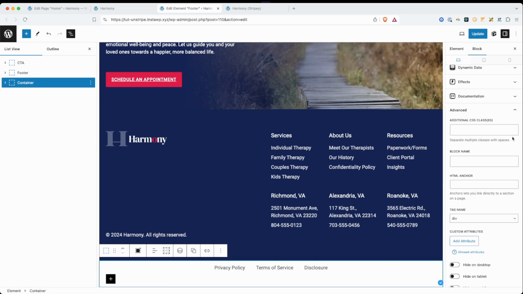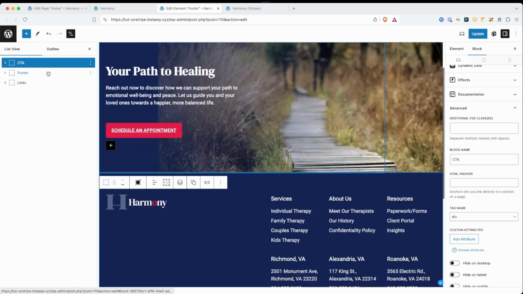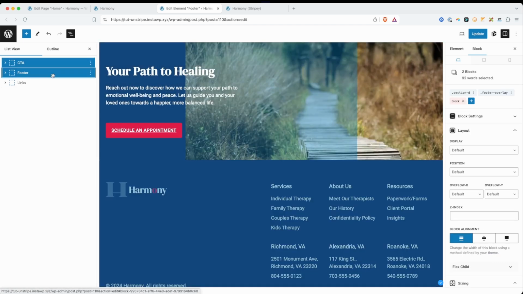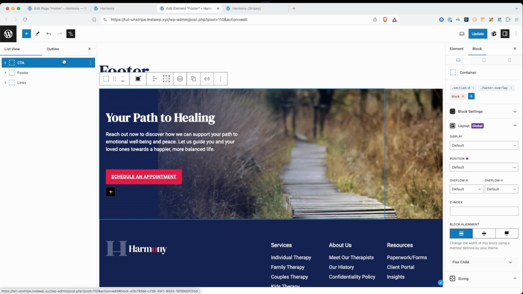And then here are our privacy link. I'm just going to call that links there inside the block name. What we need to do is wrap this CTA section and the footer section in a div, kind of like we did in that hero section.